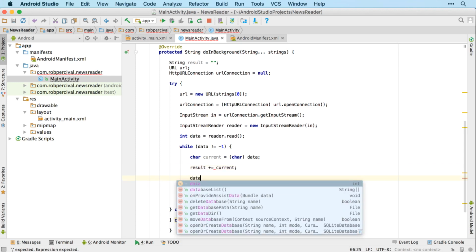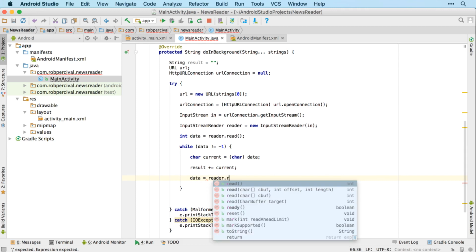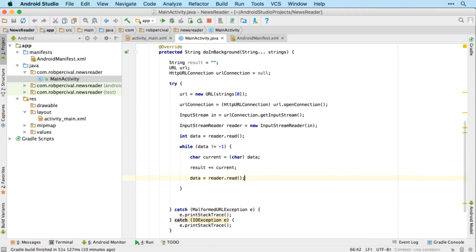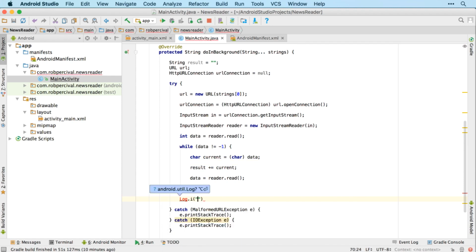And then finally, in this part, we update our data variable to read the next character. And then finally, for now, we're just going to log "URL content" and log the result of that process.